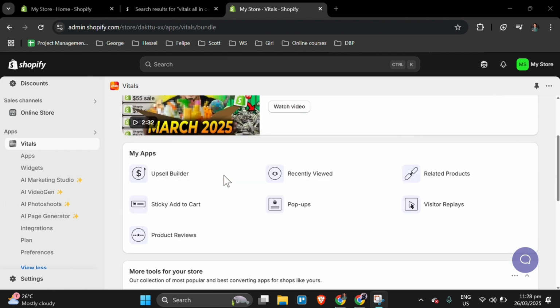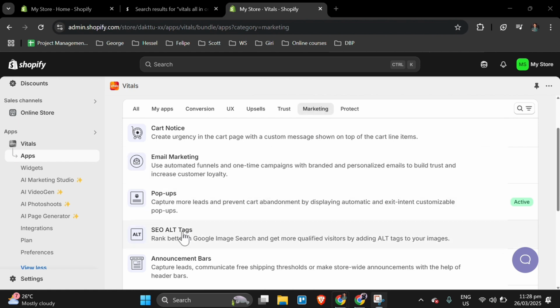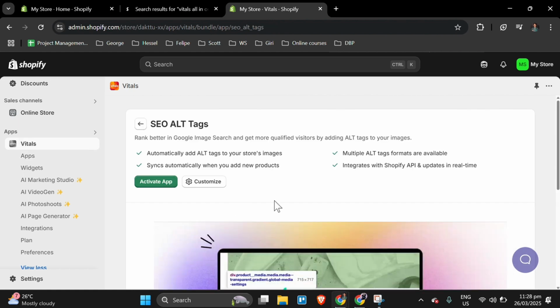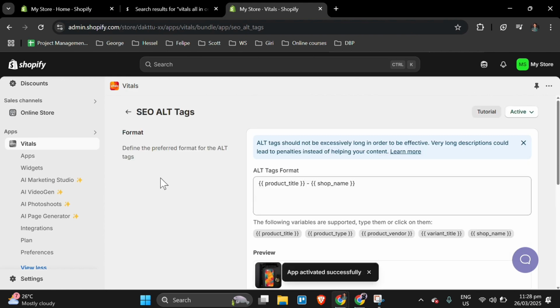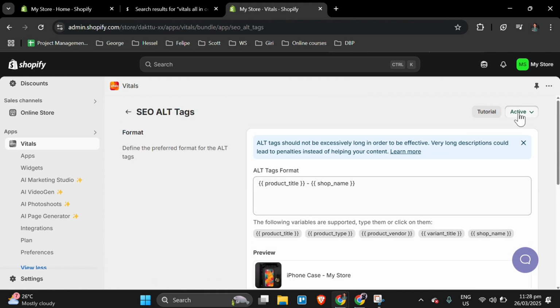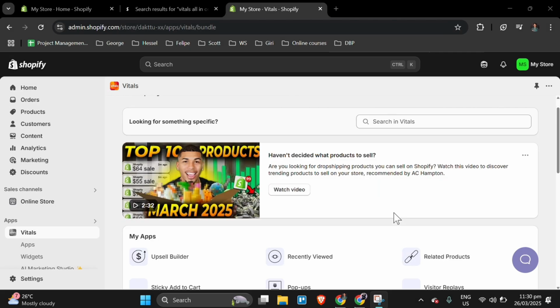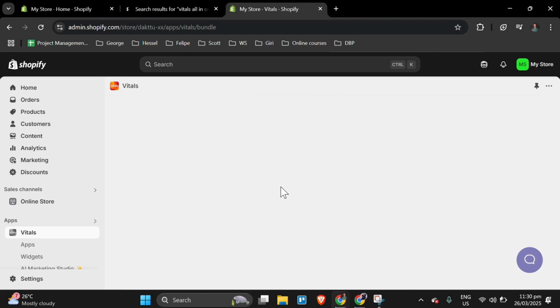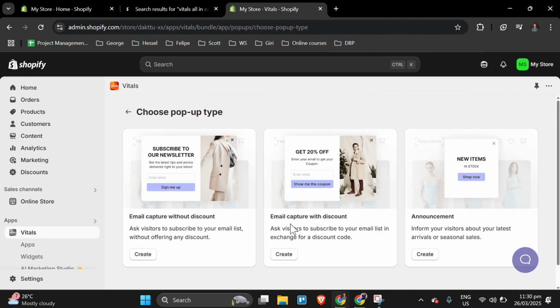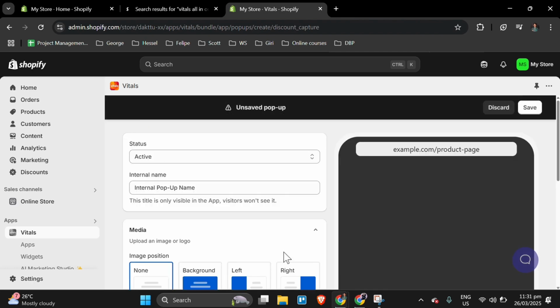To optimize SEO settings, go to the SEO and conversion optimization section in the Vitals dashboard. Enable image optimization for faster loading and better user experience. Use the SEO editor to update your meta tags for better search engine ranking. Customizable pop-ups and banners. Vitals also allows you to create customizable pop-ups, banners, and announcement bars to engage with your visitors.